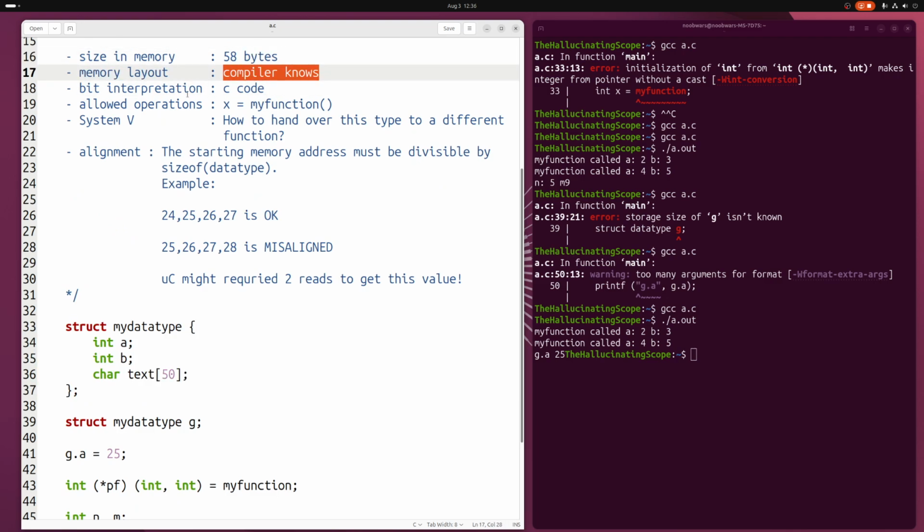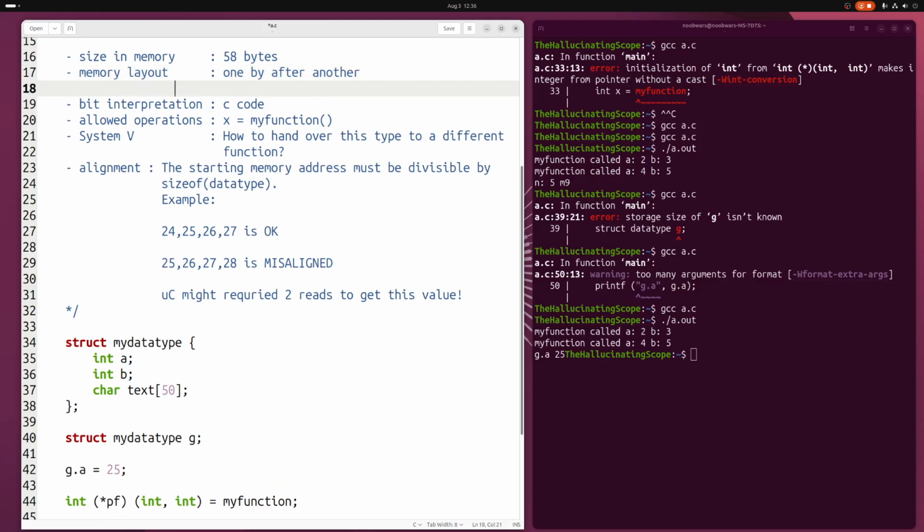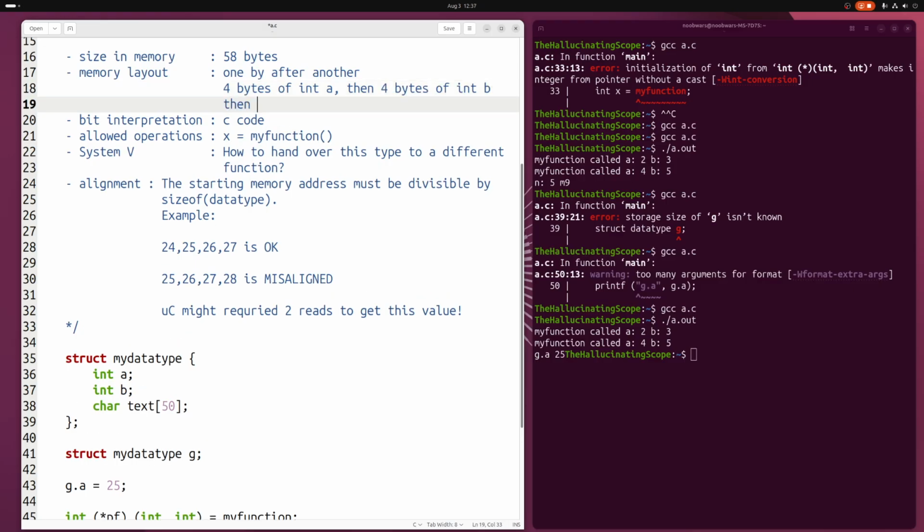The memory layout is, and this is very interesting, one byte after another. So first, at the starting address, we have 4 bytes of int, exactly how we defined it. Then this is exactly what we defined. When we change the order, this order will change too. This is very important because then we can run through such structs with pointers very fast. That's really cool.